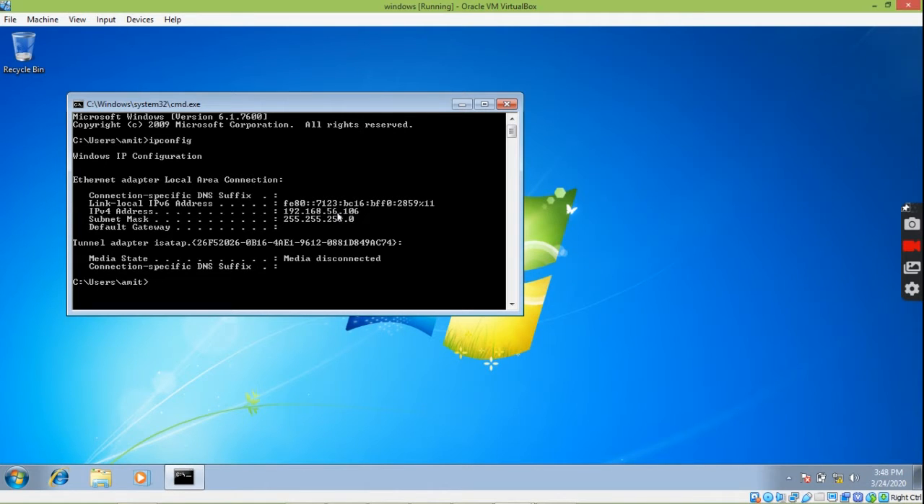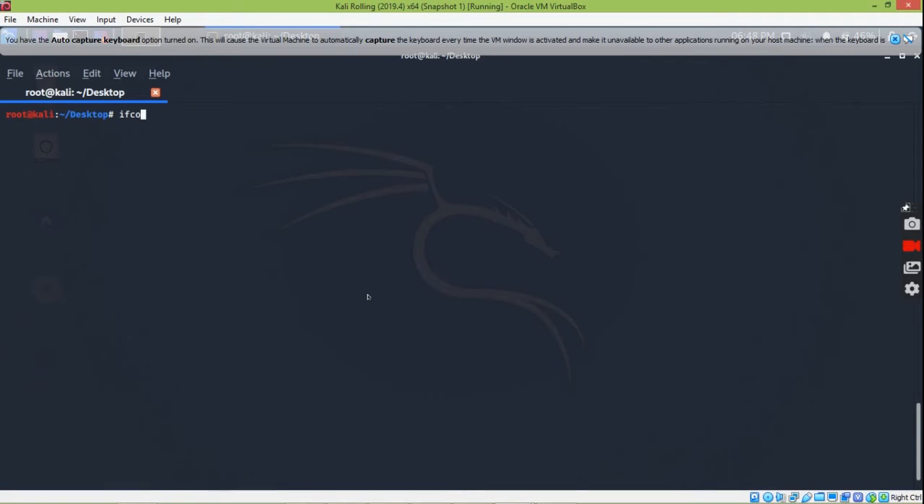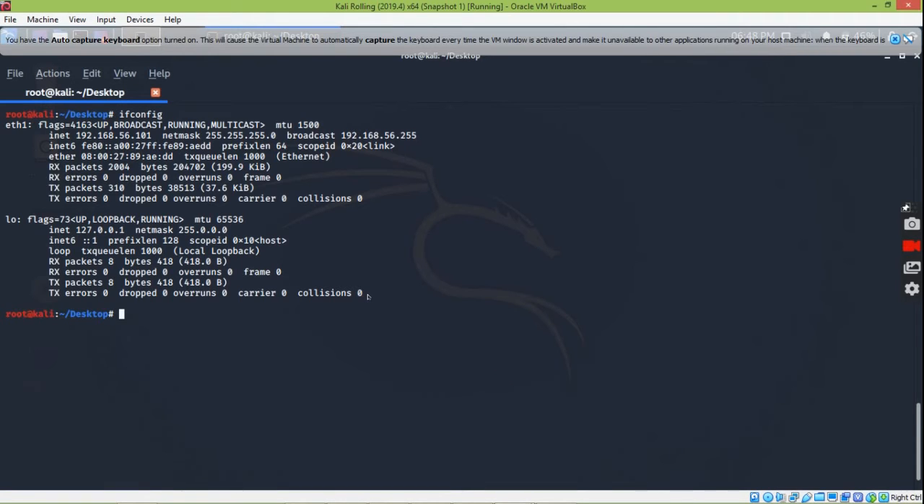First of all, we have to confirm these both machines are on the same network, because it's a local attack. So we have to check with the IP. Over here the victim machine is on the network 192.168.56.106. Let us check the network of our Kali machine. You can see over here it is on 101. So both the machines are on the same network. So let's start our attack.